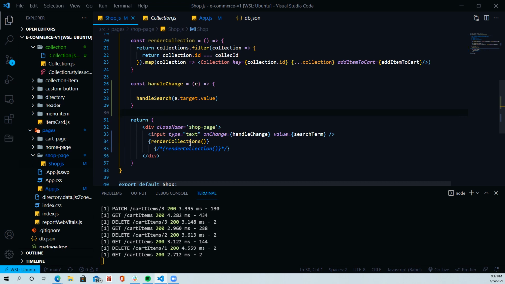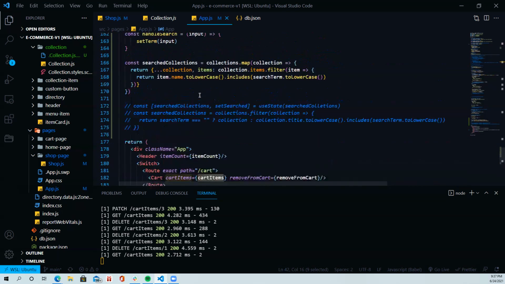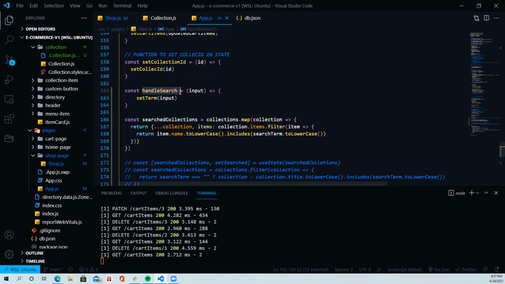So on change, I trigger handle change. I pass the event object. The reason I pass the event object is because I want to capture the event.target.value, and pass it down to handle search, which is right here. And what this does is its only purpose is to set the term to the input being passed by the user.